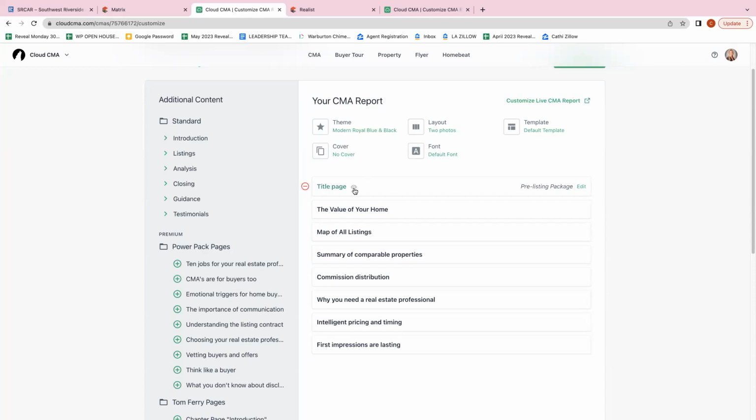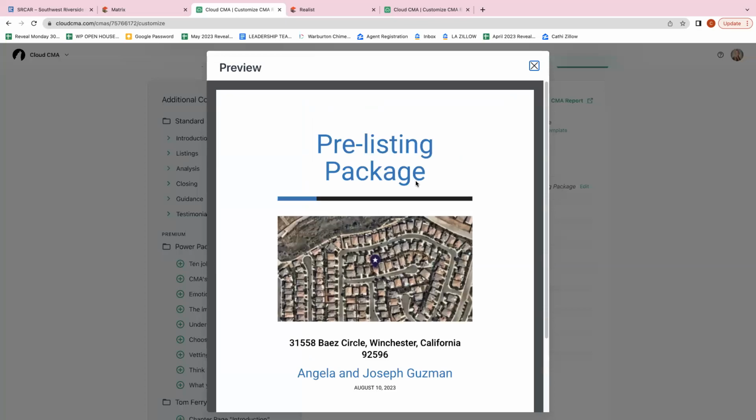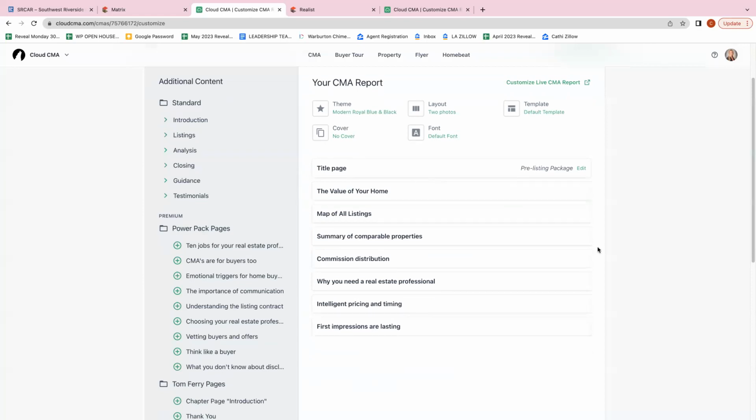Now to look at these, when you've got your template, it's going to have a bunch of pages. To get rid of those pages, you'll go to the left and you'll click on that, but we're not going to do it because we've already taken them away. But these are the pages that we want to see in our pre-list package, because again, it's just a pre-listing package. It's not the report. You're going to sit with them and go over the beautiful report that we showed you how to do last week. Okay, so we want the title page, the value of your home.